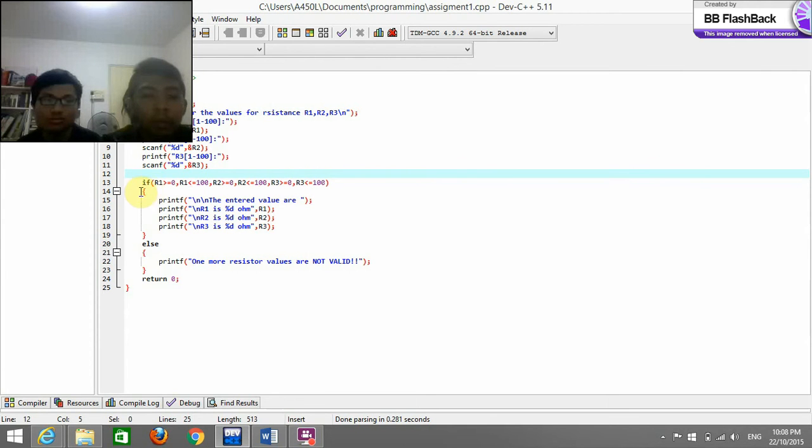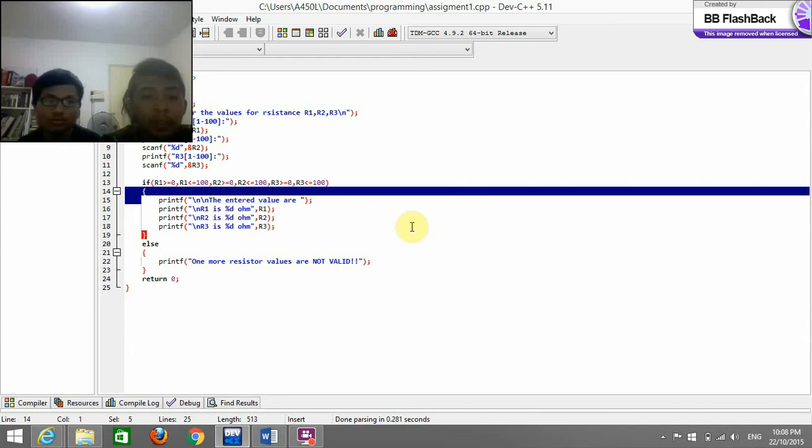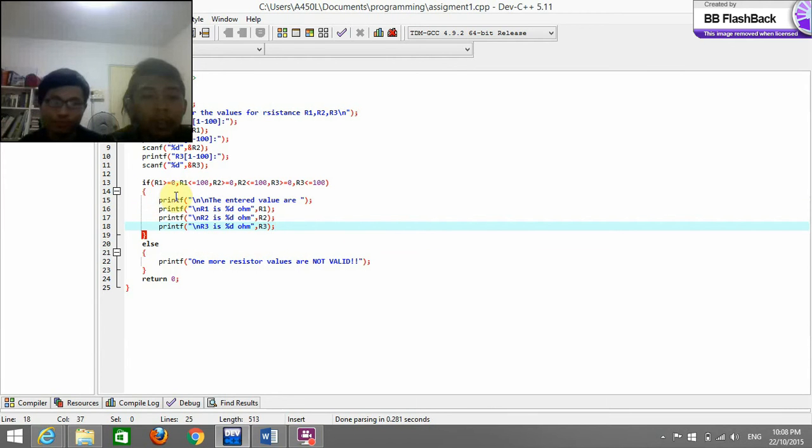So we open bracket, this bracket, then we printf such output. So print the input value. So printf r1 is %d ohm, r1. So we do the same for r2 and r3. Then we close the bracket, then we put else.